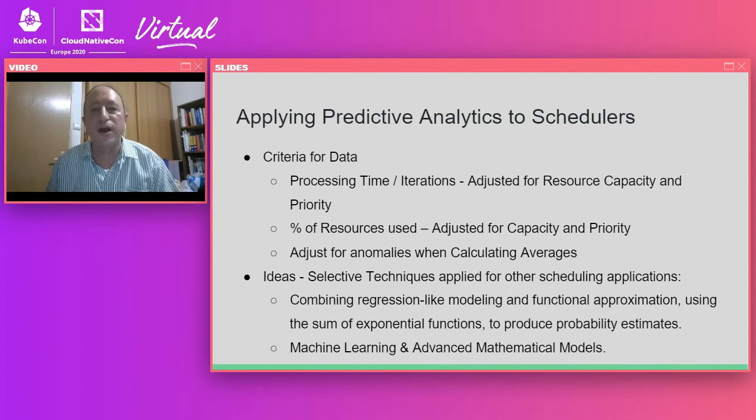Applying predictive analysis and analytics to schedulers, the criteria for data, processing time, iterations, and we should adjust for resource capacity and priority to get better results. Percentage of resources used, adjusting the data for capacity and priority, adjusting for anomalies when calculating averages, which we'll discuss later. The idea is that certain selective techniques that apply to other scheduling applications can be applied to our types of scheduling applications. They could be machine learning and advanced mathematical models.